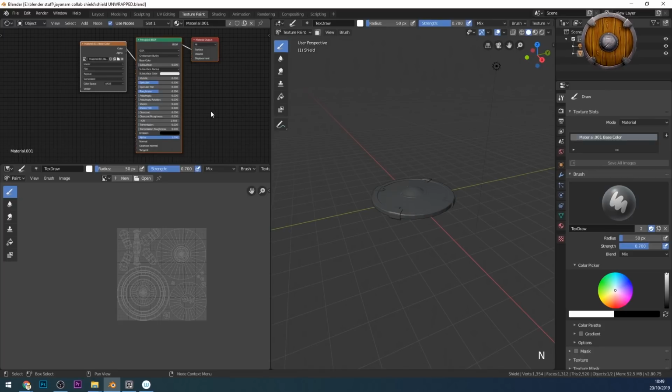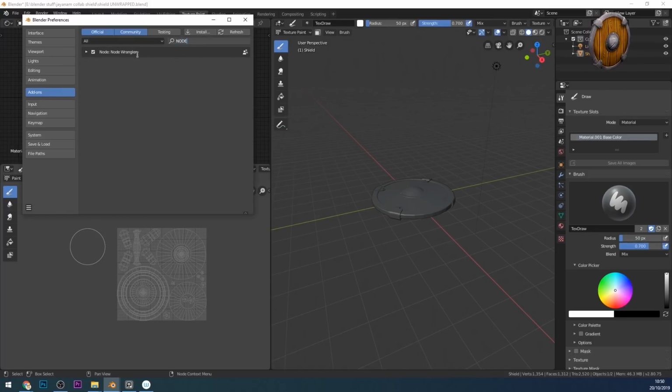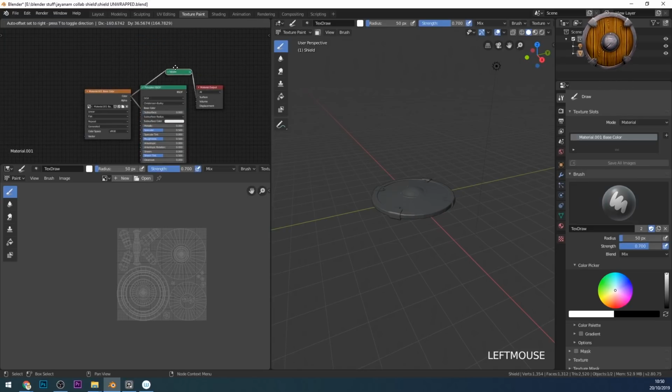And the last thing before painting, make sure you have the Node Wrangler installed. So edit, preferences, cross to add-ons and type in Node. There's the Node Wrangler, make sure that's ticked, it will make your life much easier. Close that down. So when I press Control Shift, left click on my texture, it creates the viewer node. And that's really important for texture painting. You can press Control Shift left click to take you back to the principled shader whenever you need to. And I'll be doing that now and again whilst painting.